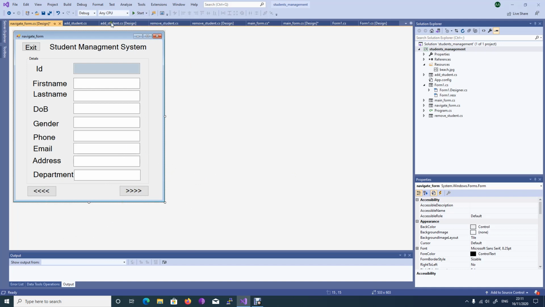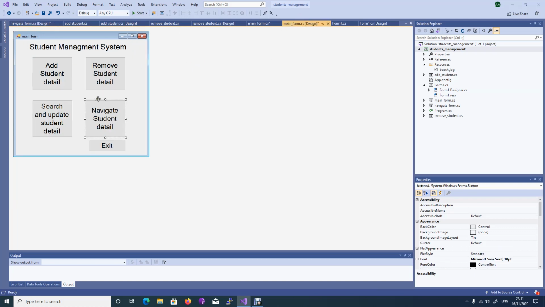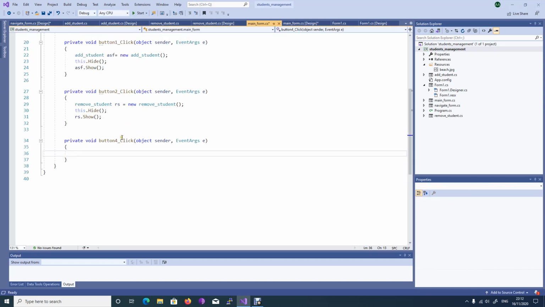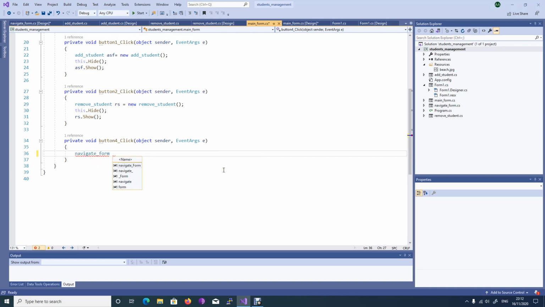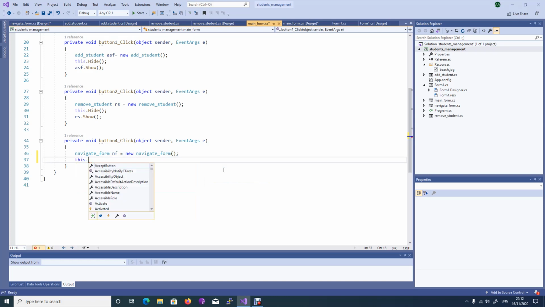What we wanted is, as the form loads, first of all, to make the linking. Meaning, from the main form, if I press this, I want the navigate form to come up. So how would you do the linking? You double click on the navigate button, always completing this first. Then I'll say navigate form nf is equal to new navigate form. Whatever form is running at that time, you say this dot hide, and then nf dot show, the navigate form.